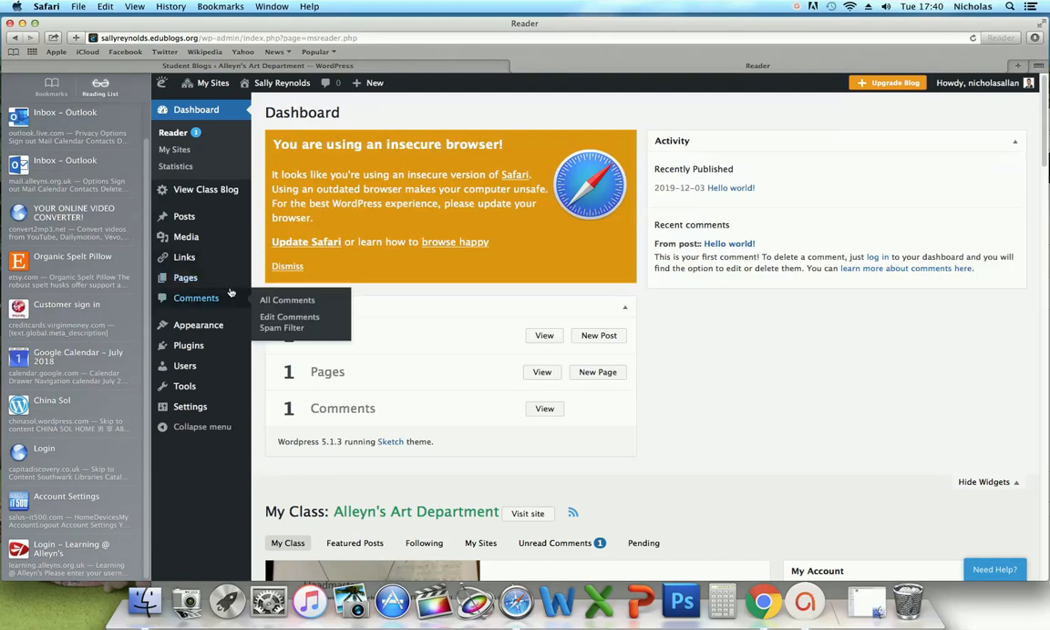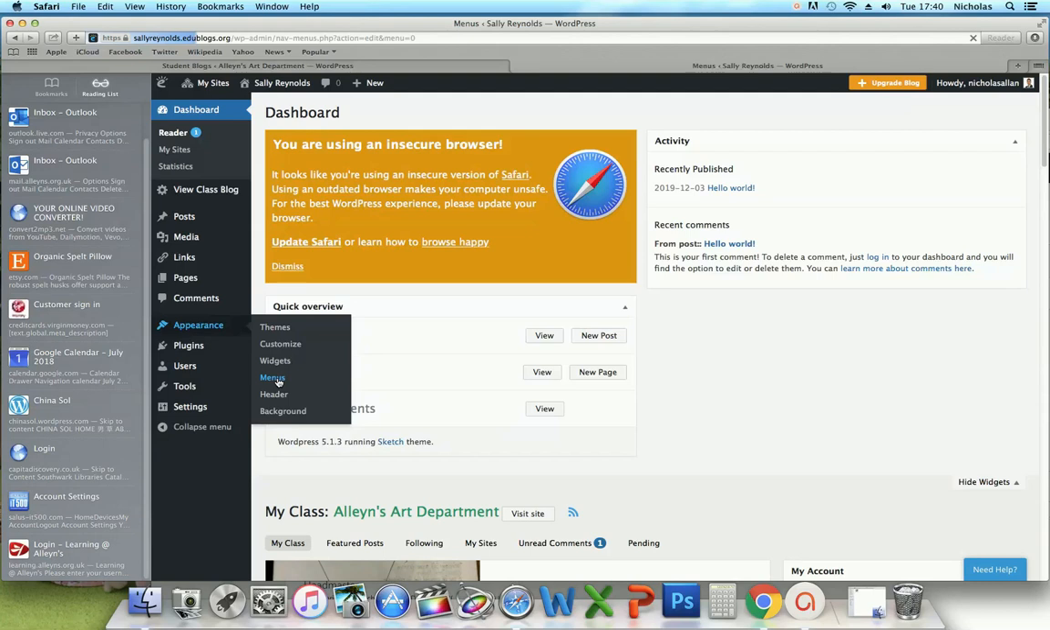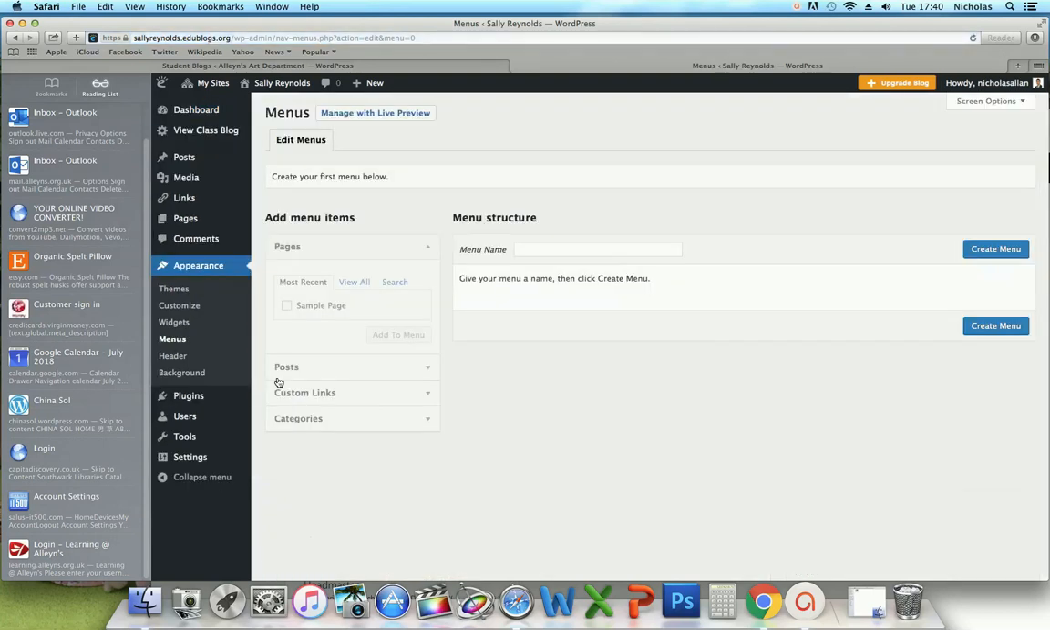So I'm going to go to pages. Those are things, but I'm not going to add a new page at the moment. I'm going to go down to Appearance and then to Menus. We already have two existing menus, and most classes only have two projects, so it's fine. At the moment it's asking for a menu name, so I'm just going to call it my menu. It doesn't really matter what you say. Then I click create menu.